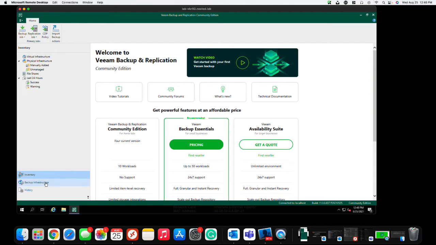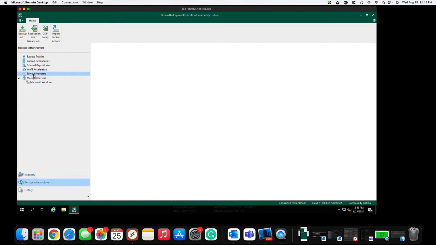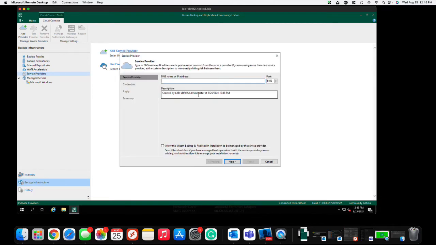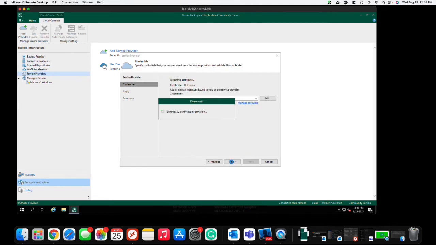So the first thing that we want to do is come down here to Backup Infrastructure, click on Service Providers, and add a service provider. Now, if you remember, the email gave us the information that we needed in order to establish this connection. We're going to allow the default port of 6180, and it's very important that we check this box, which is going to allow the Veeam Backup and Replication installation to be managed by the service provider.